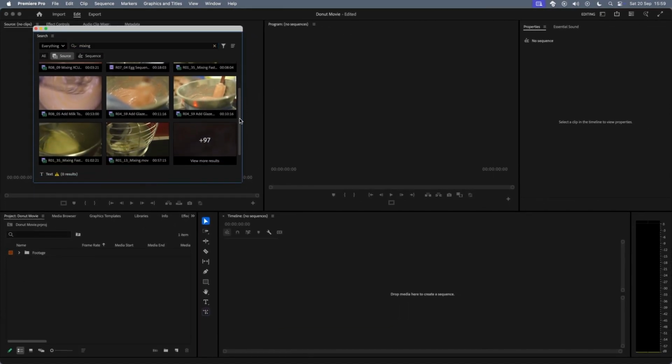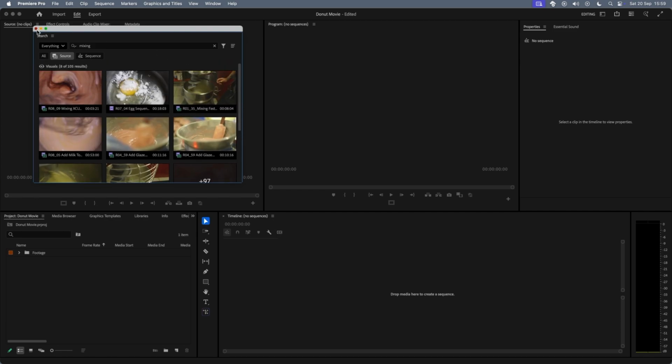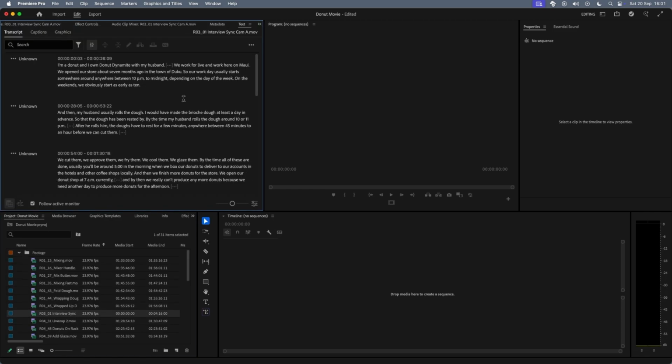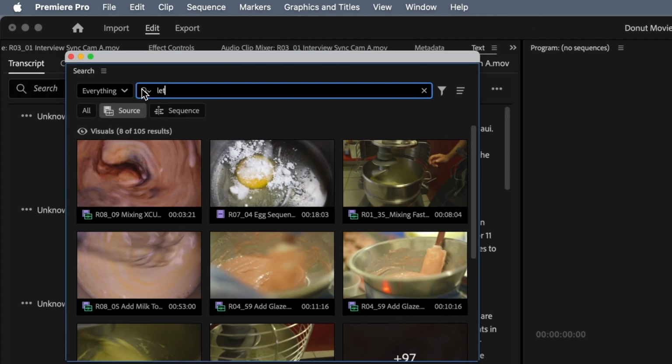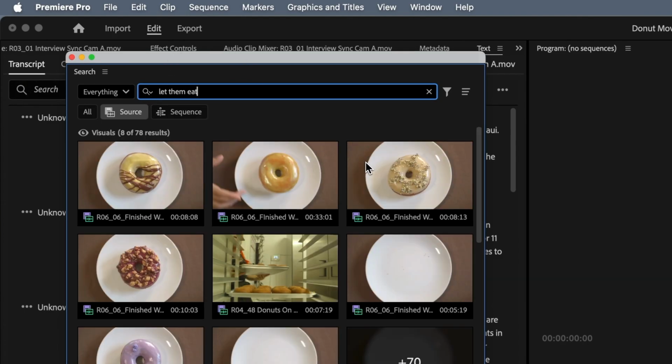Whether you're identifying objects in a scene, locating keywords in metadata, or finding spoken words in transcripts, the AI-driven search panel streamlines this process. With media intelligence and search, Premiere Pro 25 makes managing and editing footage faster, smarter, and more efficient.